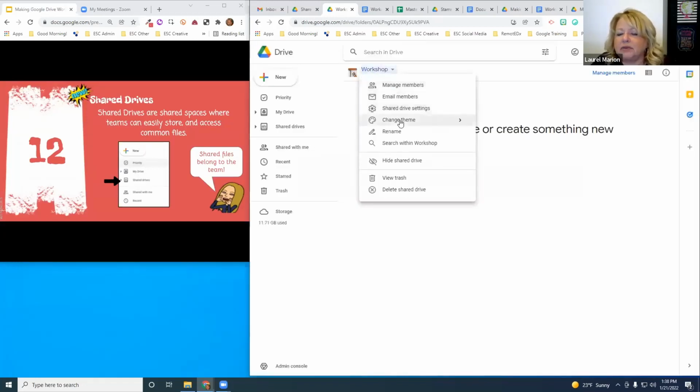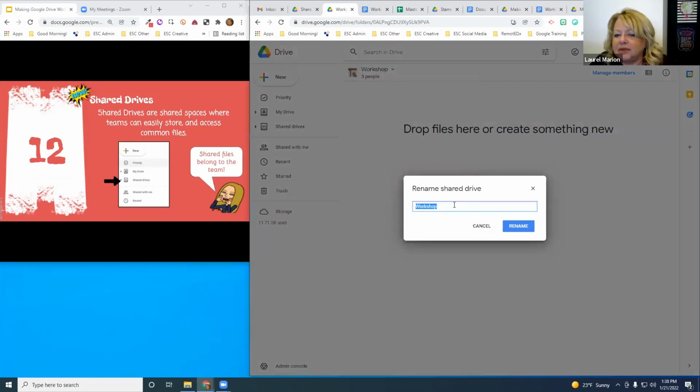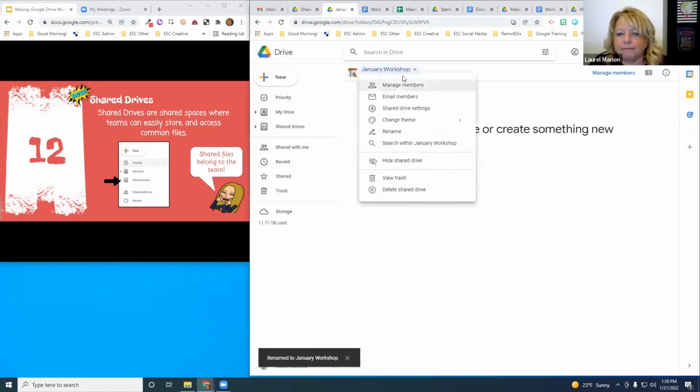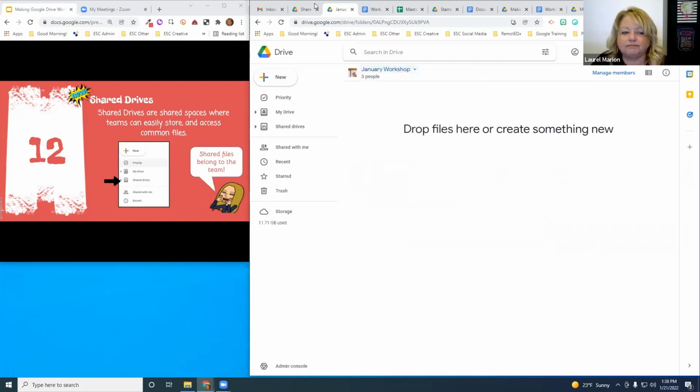Back to the drop down, this is also where you can change the theme. So maybe you weren't happy with the picture that Google chose for you. You could rename this to maybe January workshop. And this is also where you can delete any shared drive that you have. So the shared drives have become really popular in my organization, just because they're a lot easier to manage than a shared folder.